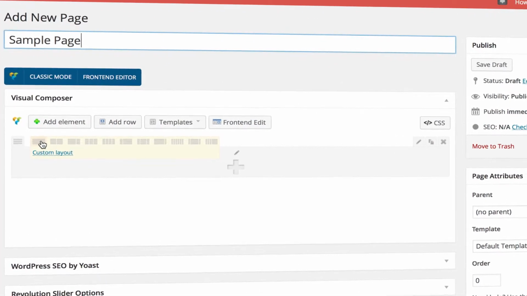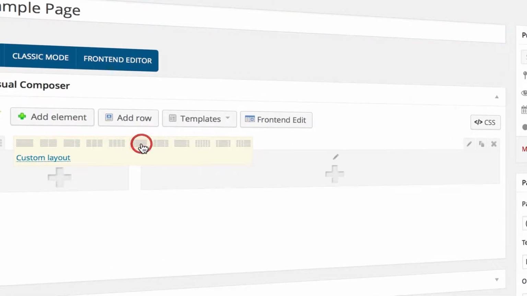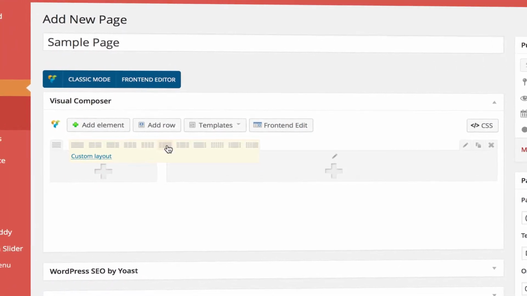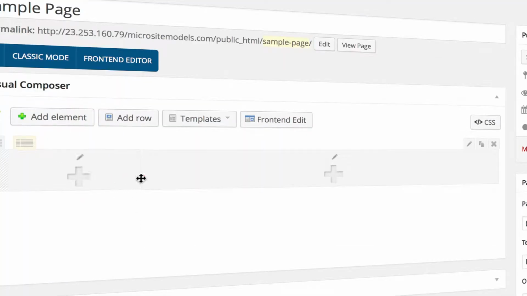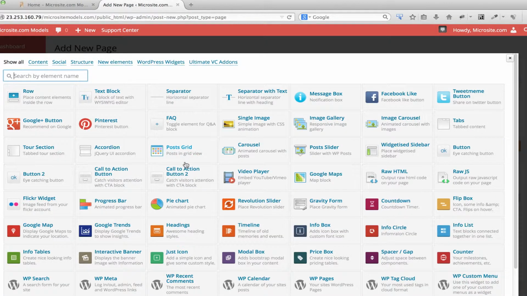Every row contains columns. A row starts with one column, which you can change with a click. As you can see, there are a number of different column layout options. You can also rearrange columns by simply clicking and dragging. Your content goes inside columns. To add content to a column, click the large plus sign.